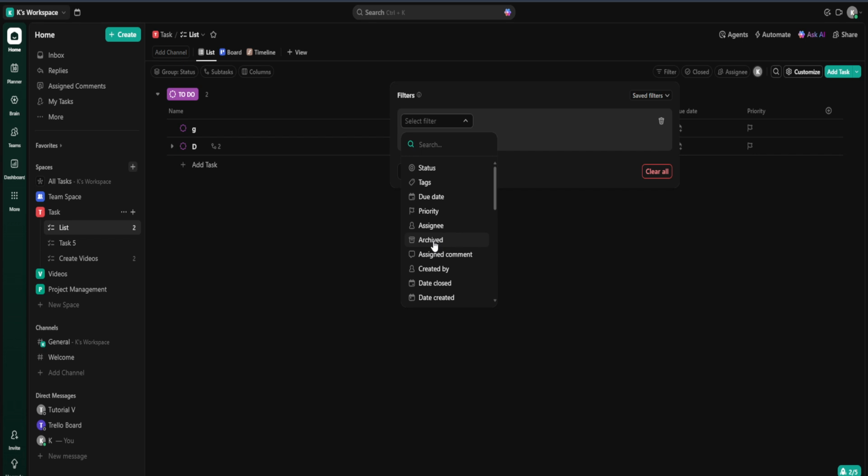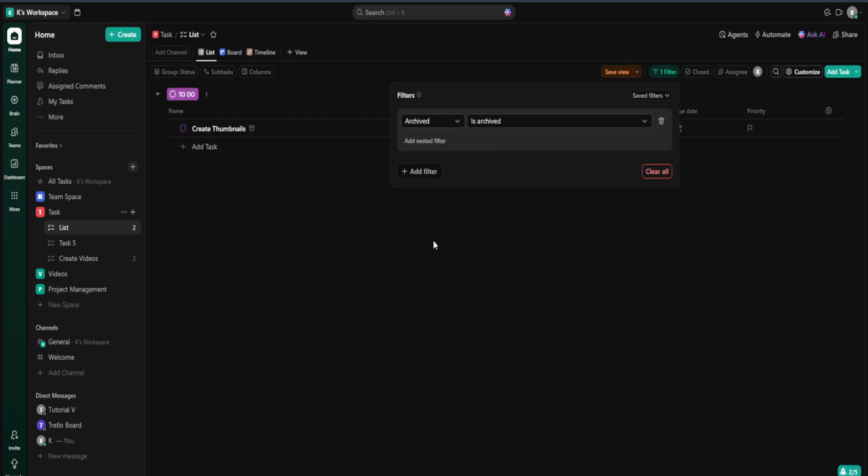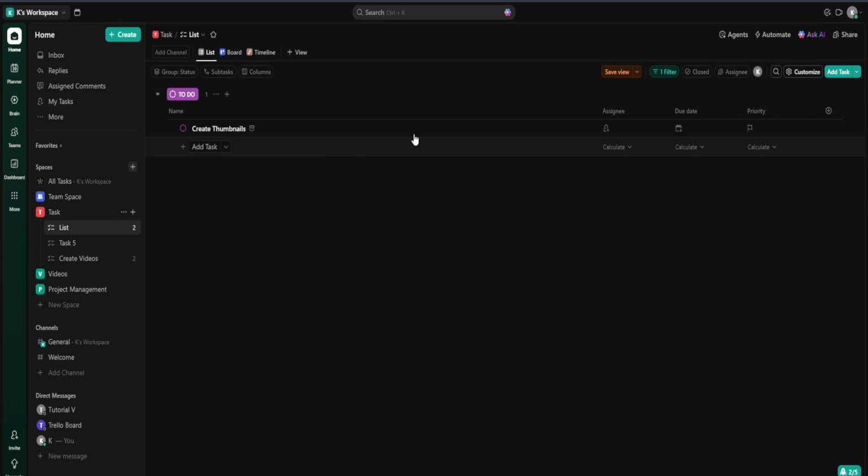With the filter menu now open, here's where the magic happens. Look for the option that says Archived and click it. ClickUp gives you the ability to filter tasks based on their archived status, and selecting this option will specifically pull up all the tasks that have previously been archived. It's quite useful for referencing past work, checking completed projects, or retrieving any information from tasks that are no longer active. And there you have it.